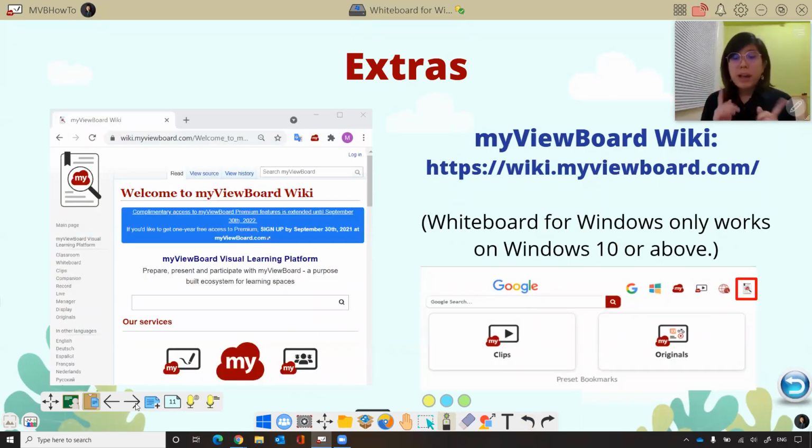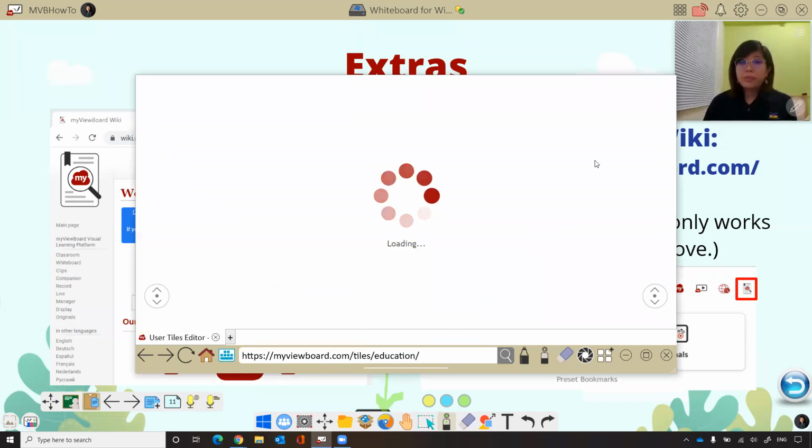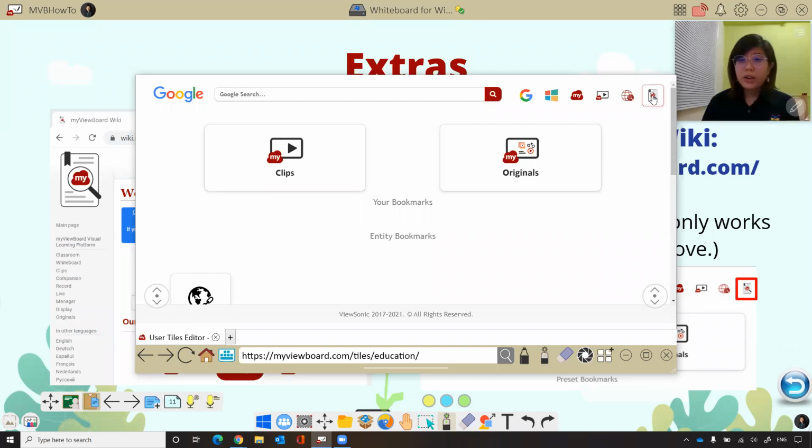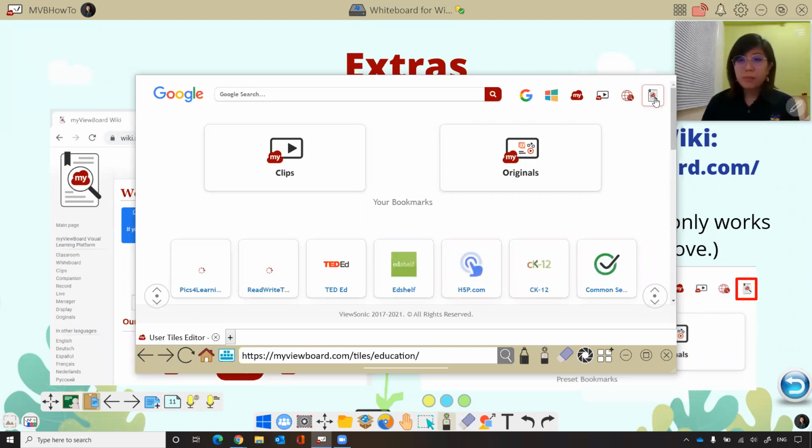Another one is the myViewBoard wiki page. In a previous webinar, somebody asked about the system requirements. For Whiteboard for Windows, it only works on Windows 10 or above. And you can find this information and the system requirements directly on our myViewBoard wiki page. You can go to this website, or you can also access it from our embedded browser. If you click on that, and go to the upper right-hand corner, right here, you can access the myViewBoard wiki page from there.